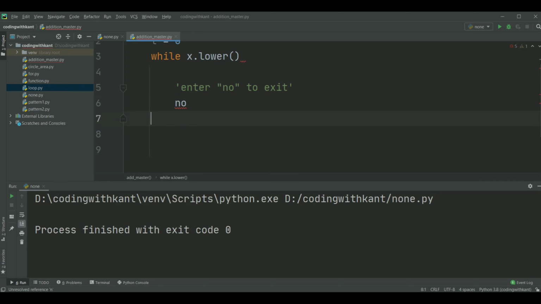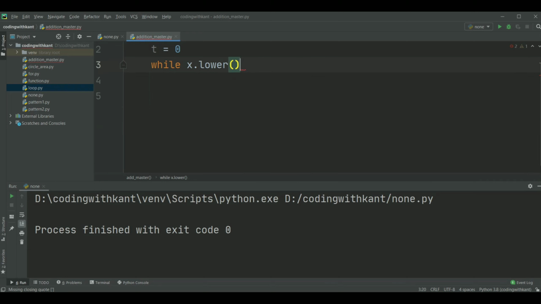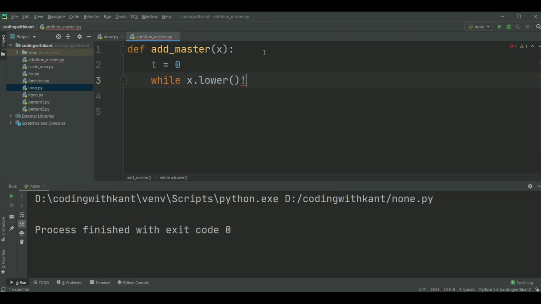So that's why we are using lowercase. Whatever the value of no will automatically be converted into lowercase, and we'll check for that only. So we'll check if x.lower, whatever the value of x will be in lowercase, is not equal to the value of no, then only we can go inside this loop.